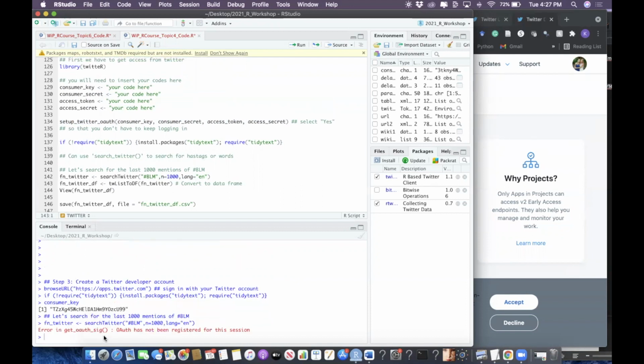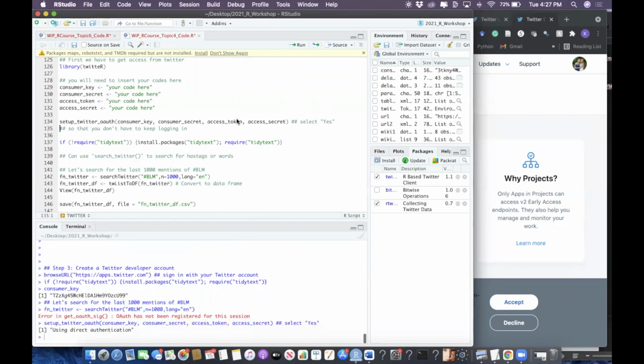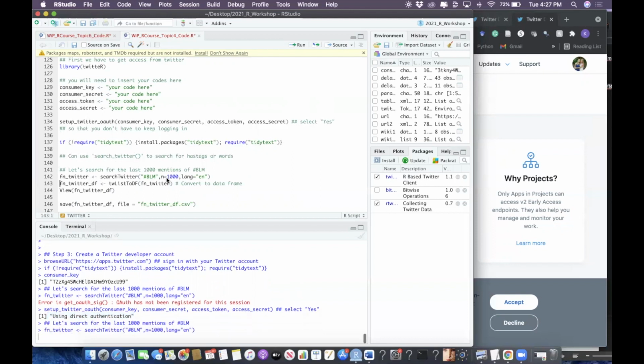Just like I said, if you haven't registered, it's not going to work. So let me go ahead and run this code again. Once it's working, you should get this message saying using direct authentication. So let's go ahead and try and run this again. It's going to take a second depending on how many results you request, as expected.